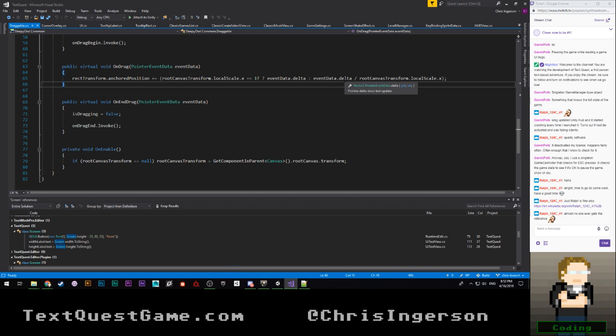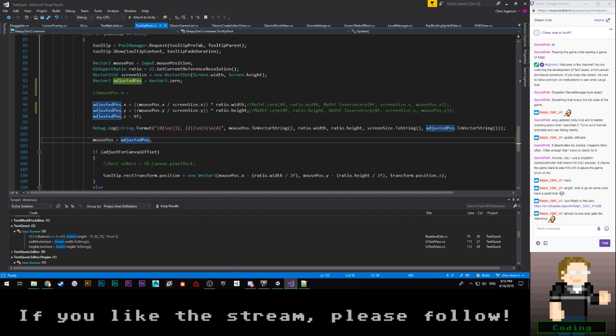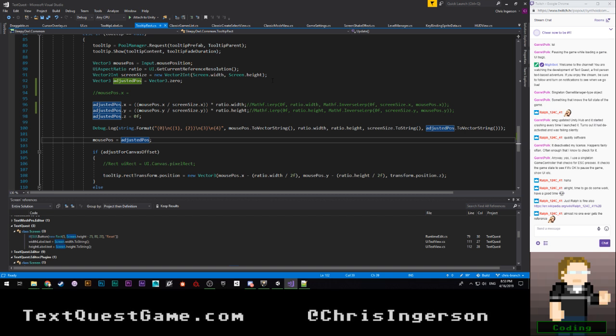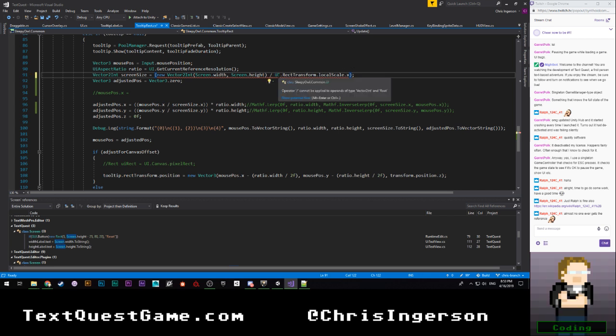So essentially what I need to do is I need to divide something by this local scale, but I don't know what value that's going to be here out of all of these things. I suppose it would be screen size, if anything. So we're going to go ahead and say divided by UI dot rect transform dot local scale dot x. Why are you so mad? Fine, be that way.